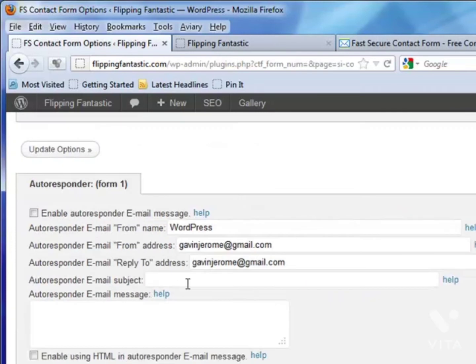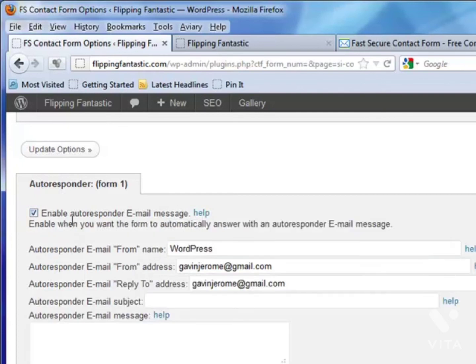That's very popular. Here's something really cool. It has a built-in autoresponder. So you can enable an autoresponder for the message. Let's see what that means. It automatically answers when someone sends an email message. So that's cool. Who's it from? Well, it's from me. It's from Flippin' Fantastic. So you just change that.